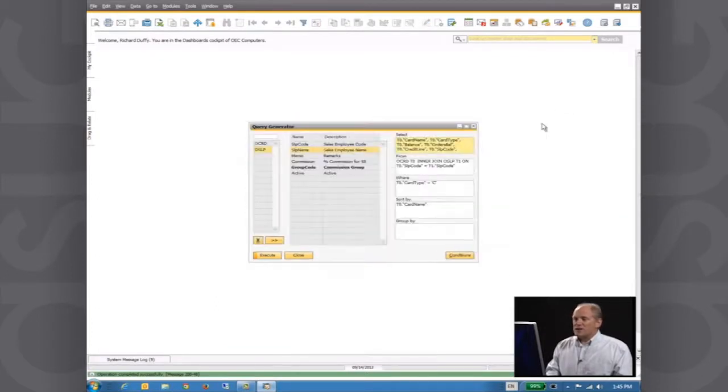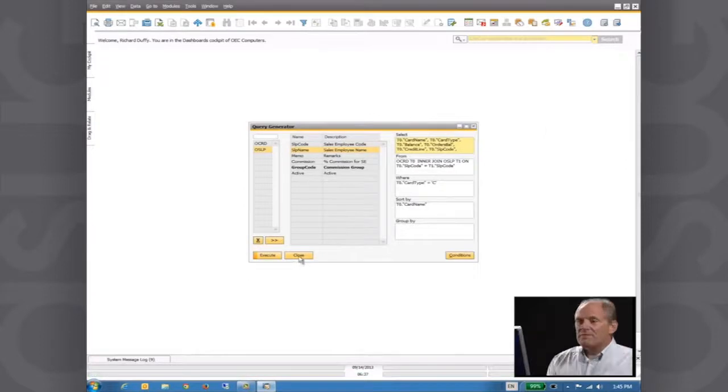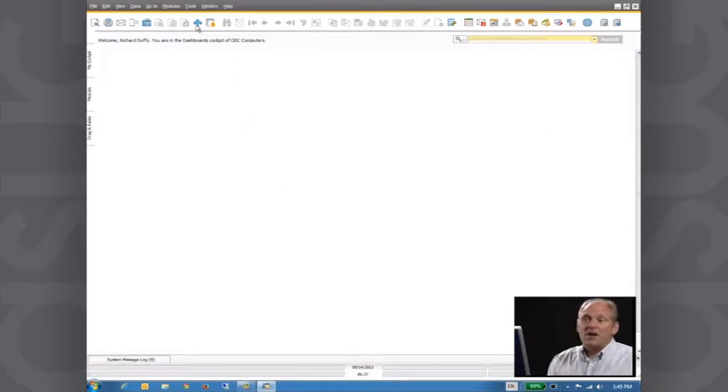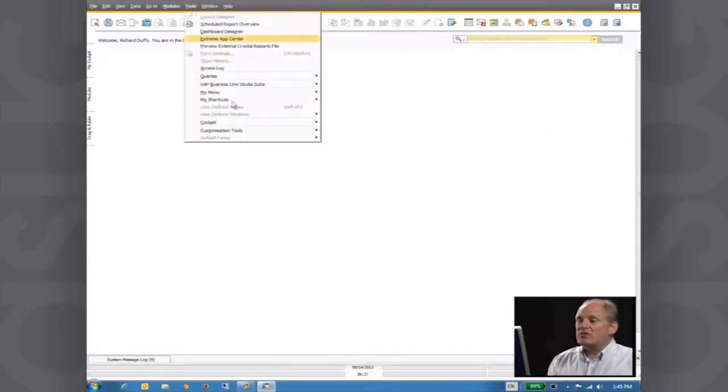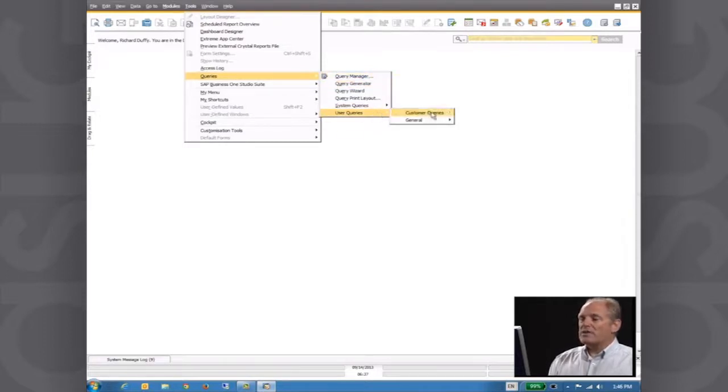So that's the first step. That's how I build my query. Now, of course, with SAP Business One, I can just go and quickly execute that query anytime by going up here to Queries and going to my Query Manager, calling it up from there, or I can go here into User Queries, and there you go.